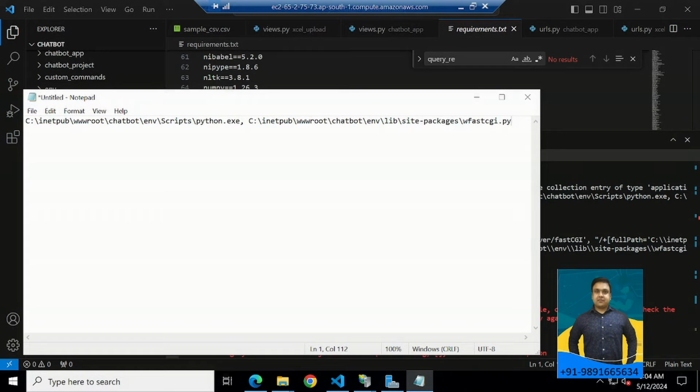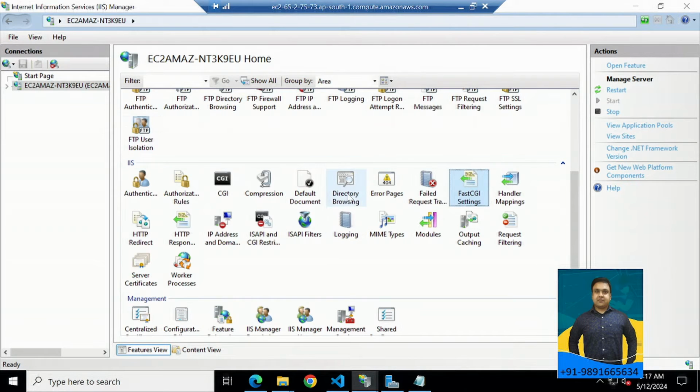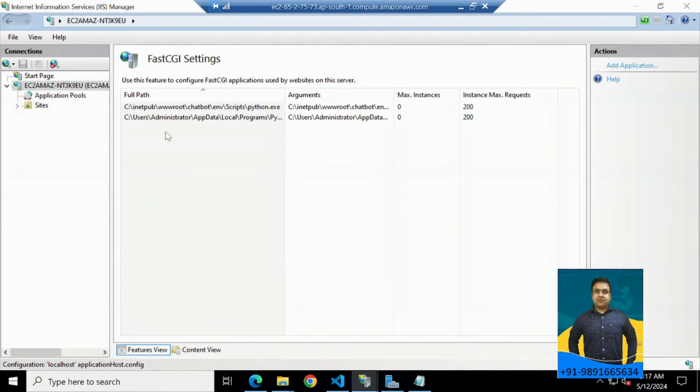Now what has happened is it has created two paths, one for accessing the Python executable and the other for accessing the wfastcgi Python file. So once you enable the FastCGI, when you come here in the IIS manager, in FastCGI settings, you will see a path like this. Okay, so this is what I created initially when I first hosted my application on IIS server.